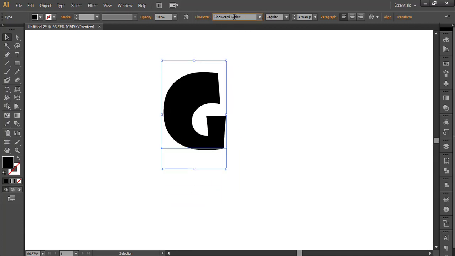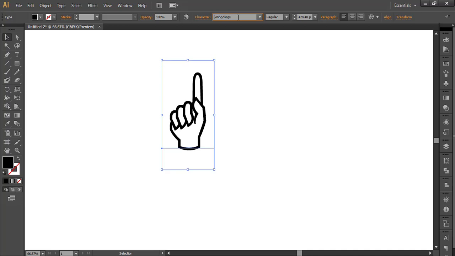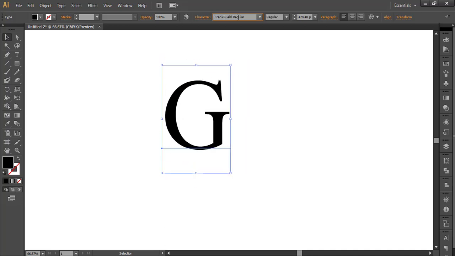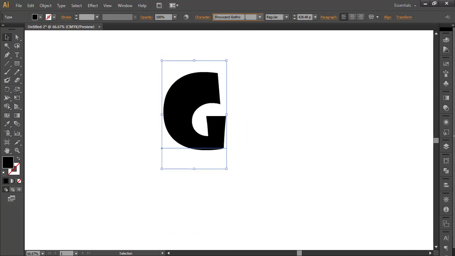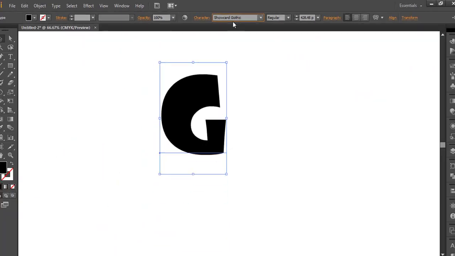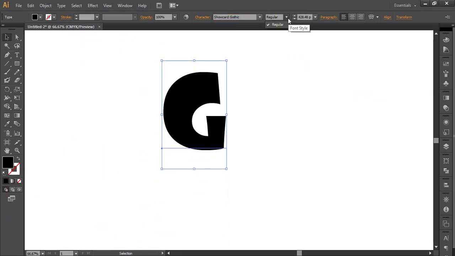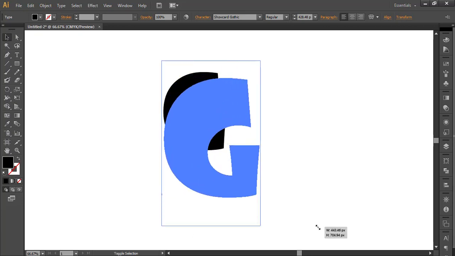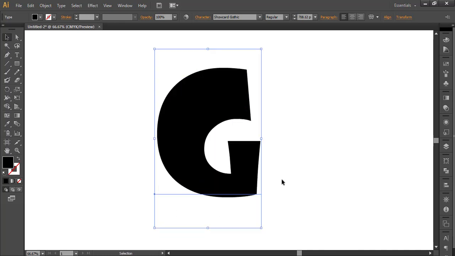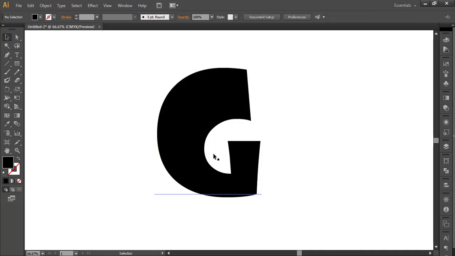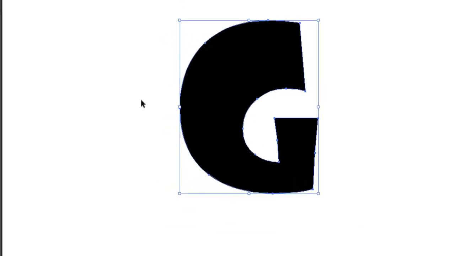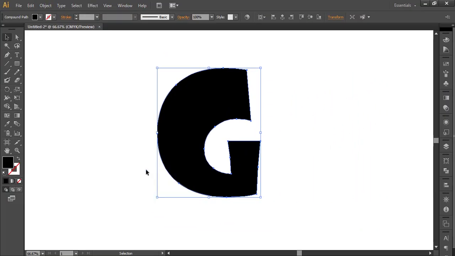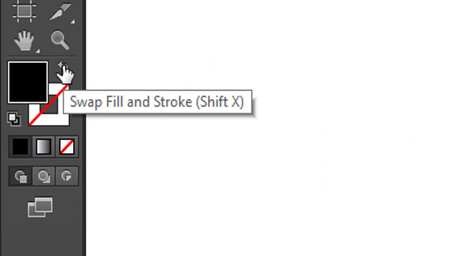Choose any wide circular shape font, like Showcard Gothic font. Make it a little bit bigger. Select letter and click on create outlines. And then ungroup it. Now swap fill color to stroke.